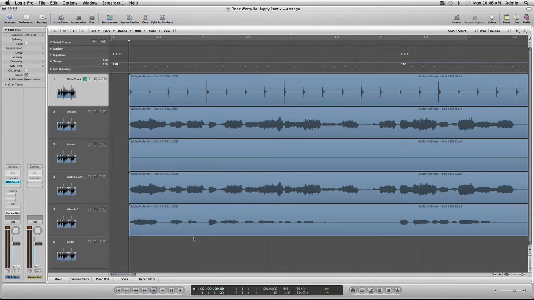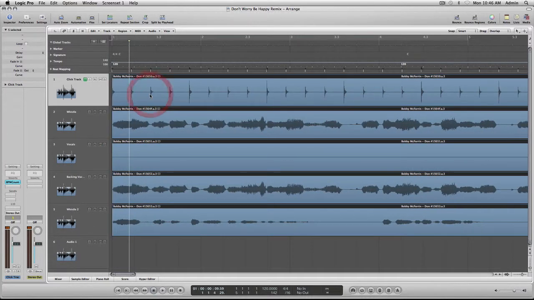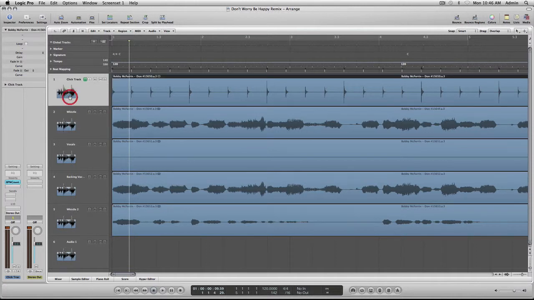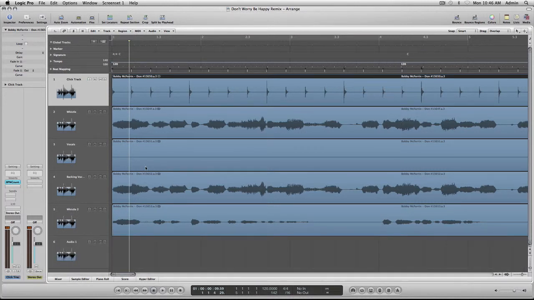Next thing I'm going to do is highlight, press Command A, and drag this back to the very start. Next I'm going to ungroup these again, so there's no groups. So that's fine. So when I press start on here, it's going to start on beat one on the click track.